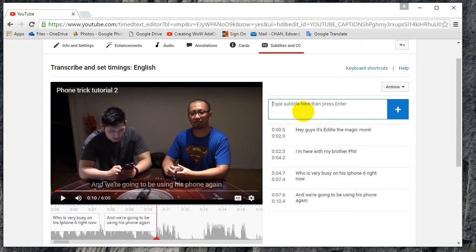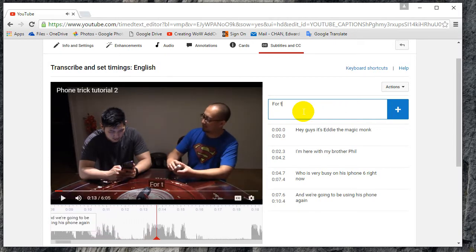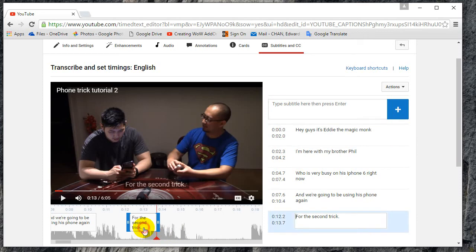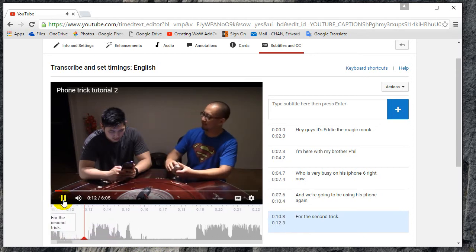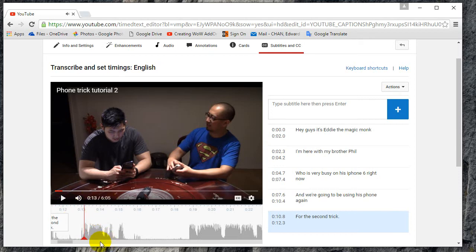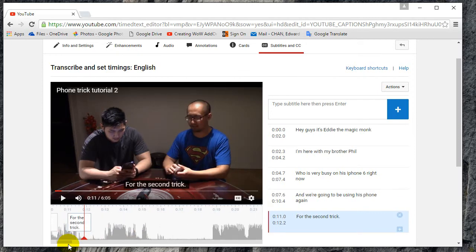So now press Enter, press Shift Space. For the second trick. Press enter. Okay, what happened? I think I probably should have moved this to the left a little bit. So, play the video again. Okay. So yeah, sometimes you do use the mouse to move the subtitles around, and you can also change the duration of the subtitle like this. So it's all very easy with the new YouTube function.